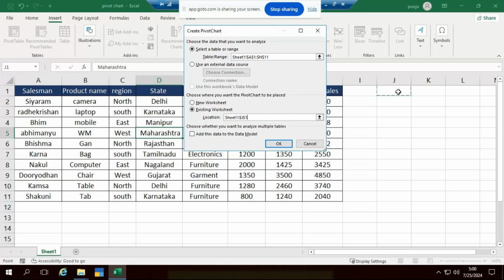Ma'am, we are actually entering the values. Could you please give us some time? Okay, simultaneously you guys want to work with me? Fine, I'll give 2 minutes, is that fine? Yes, ma'am. Okay, fine.